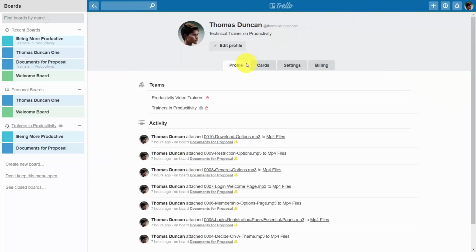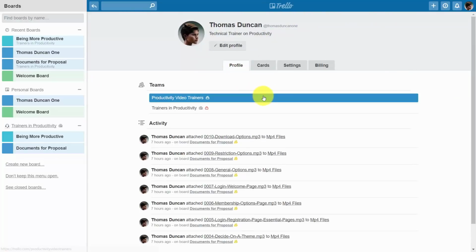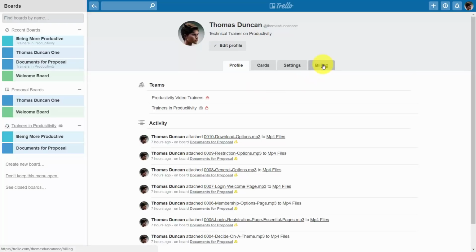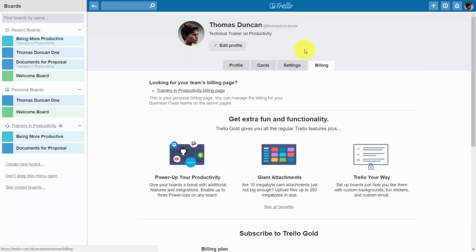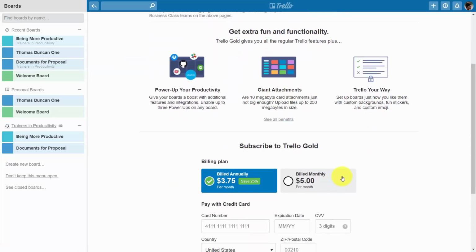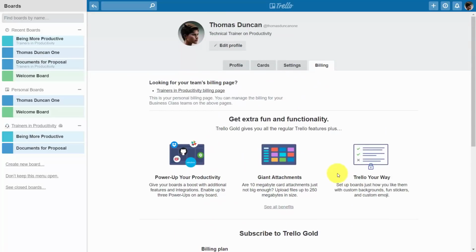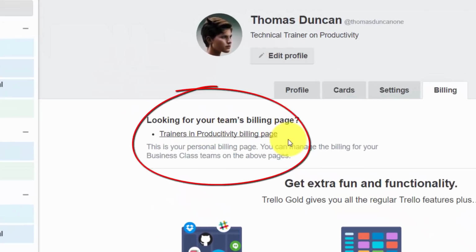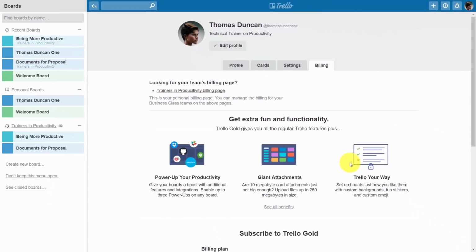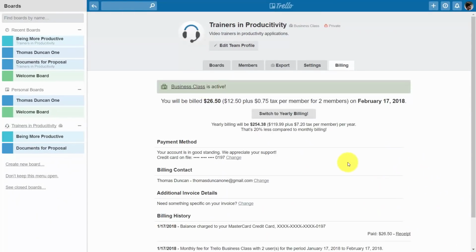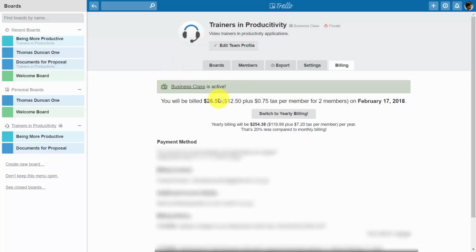When you click into your profile, you're going to see your personal profile page. You're going to click the billing link, and you're going to be shown personal billing option, even though you will not be using Trello Gold. What you'll want to do is find the link that'll be your team billing page. You'll find that right above your personal billing page. Trello should be telling you that your business class is active, and what you'll want to do is click the members area.